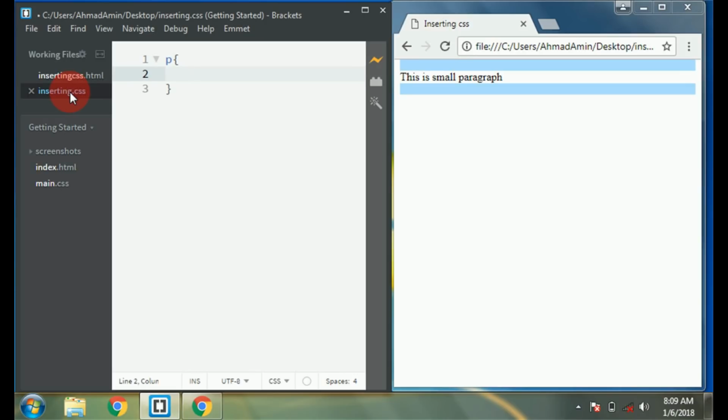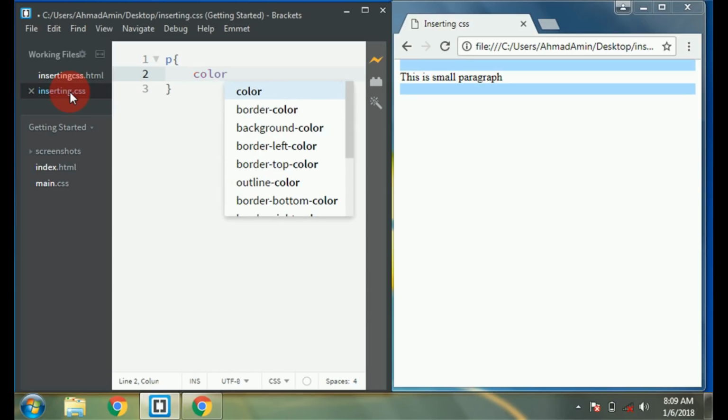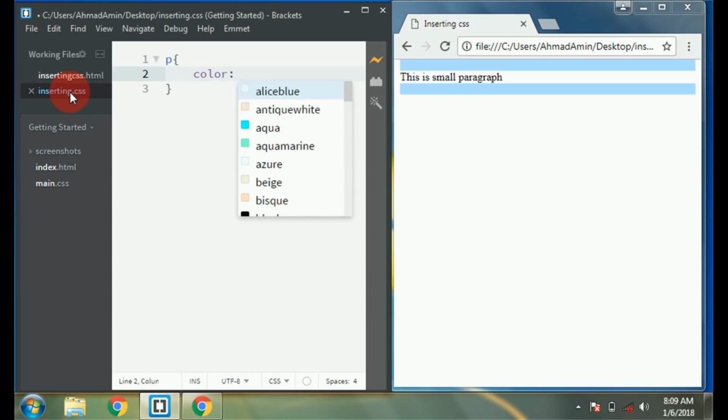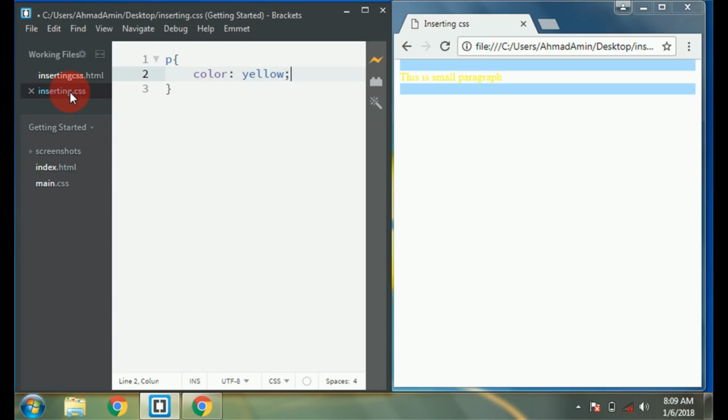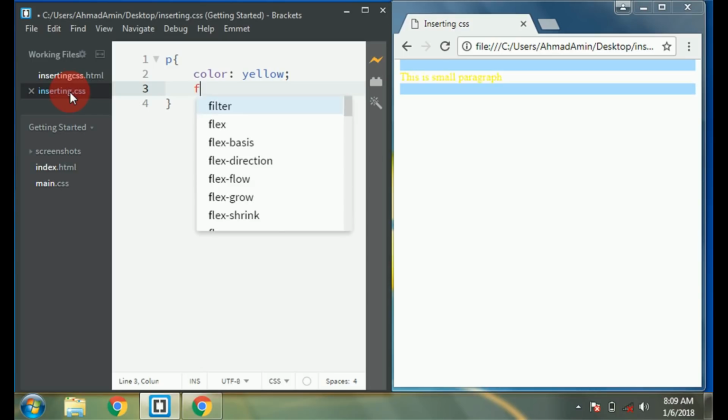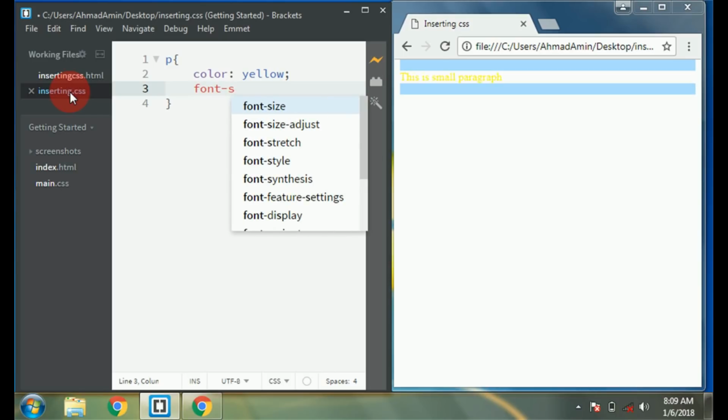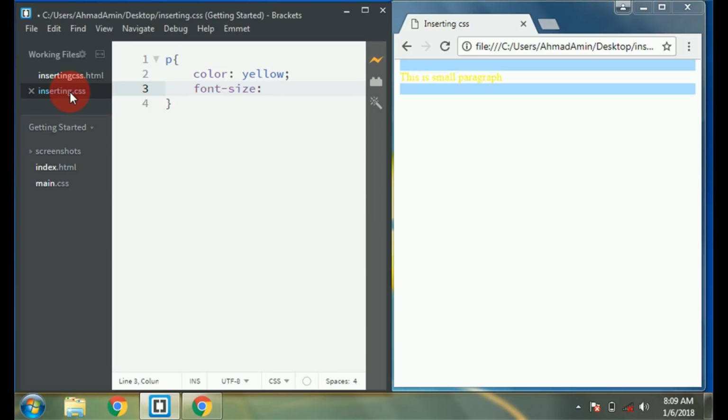I will use the color property. Let's use the color property and set the value of the color property to yellow. Second, we want to change the font size of the paragraph, so we will use the font-size property, and set the value of the font-size property to 24 pixels.